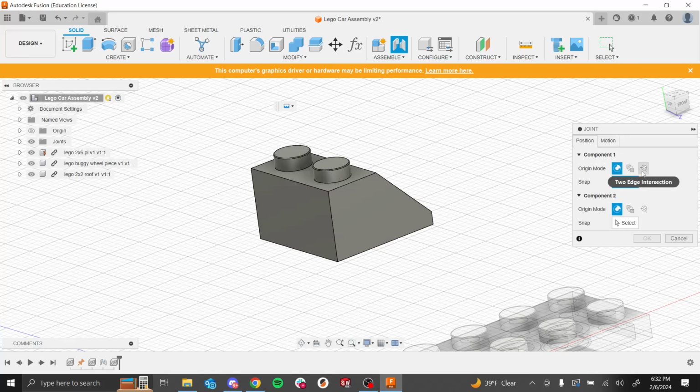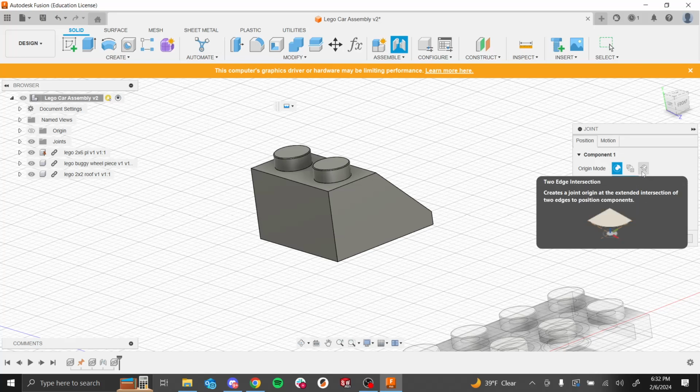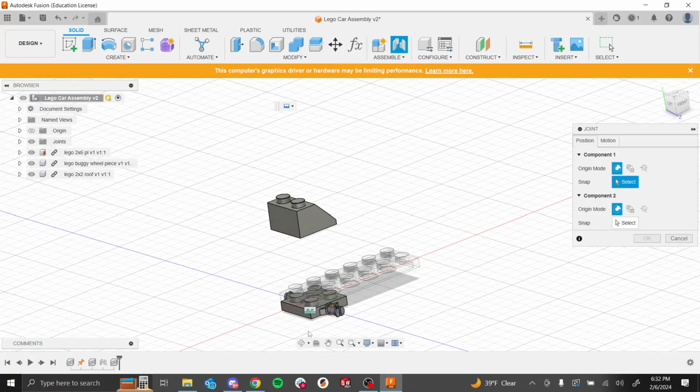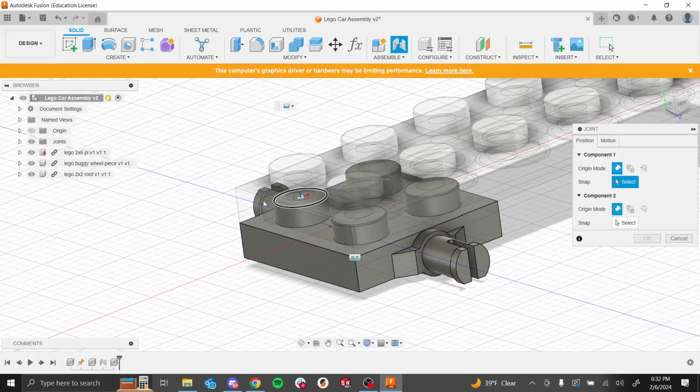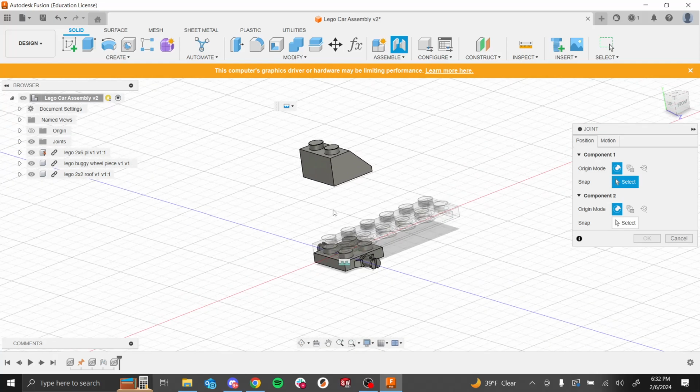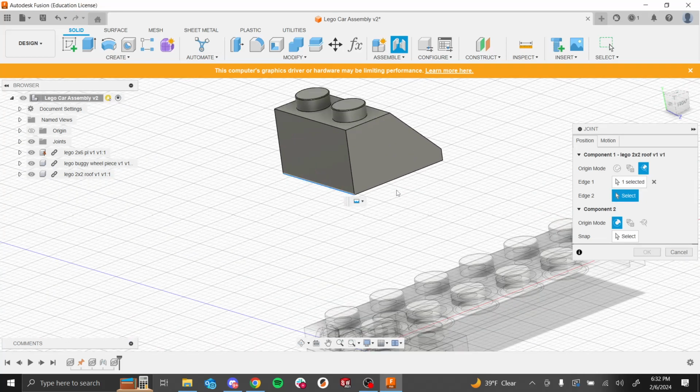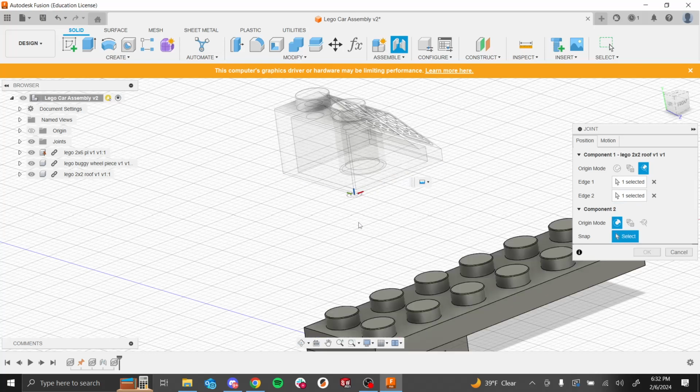A bunch of different options will pop up. Again, I'm gonna use the two edge intersection tool because I'm gonna select these two edges and then have it connect to an edge here and an edge here. It's kind of see-through right now. But yeah, I'm going to click two edge intersection. Edge 1 will be this one spanning horizontally, and then edge 2 will be this one going vertically.